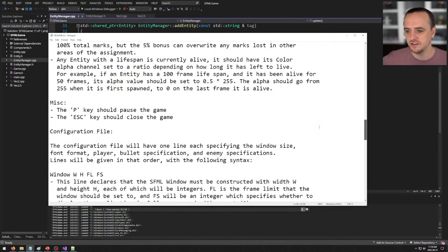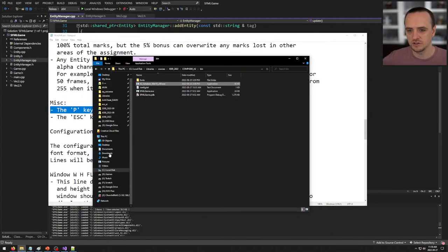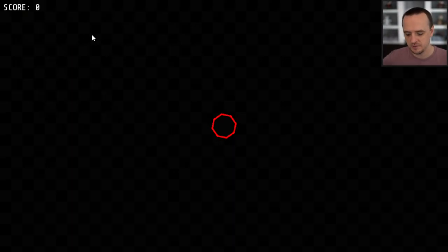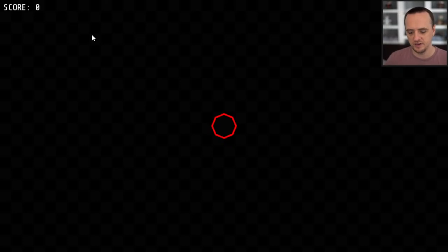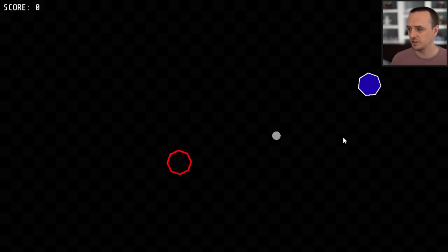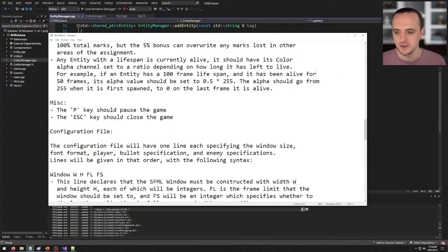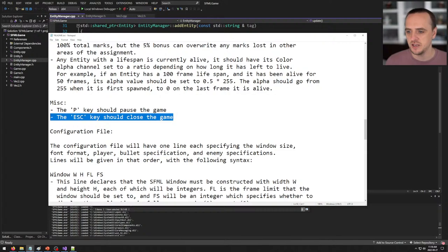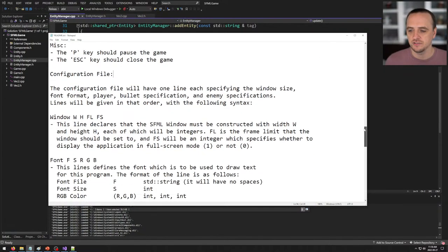Here's some miscellaneous stuff. The P key should pause the game. So what does that look like? If I press P, let me spawn an entity here. The P key pauses the game. See that? So everything is paused. Game is paused. All right. So you have to implement that pausing, which is pretty cool. The escape key should close the game. So you're going to put that in the event handler. All right. So that's the description.